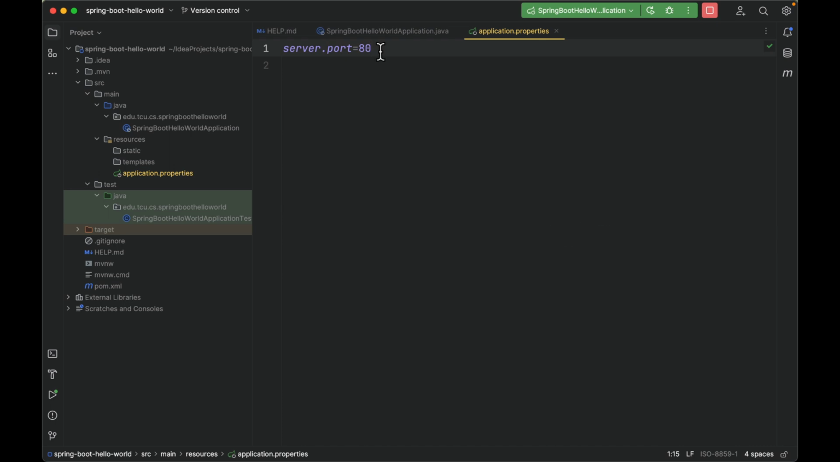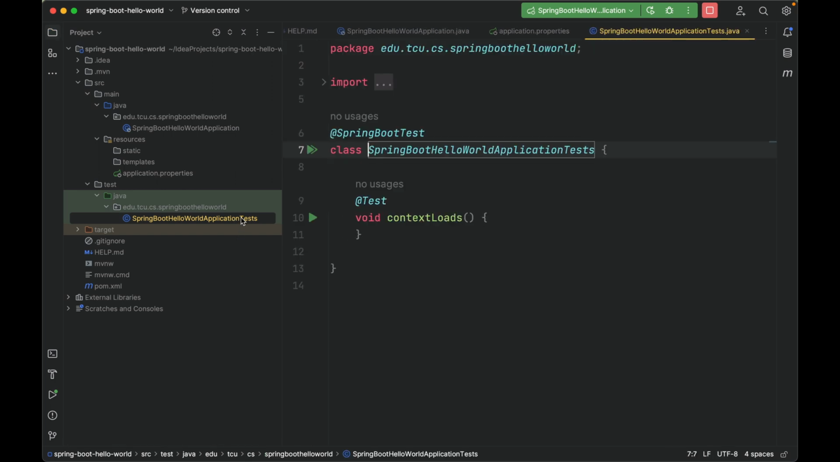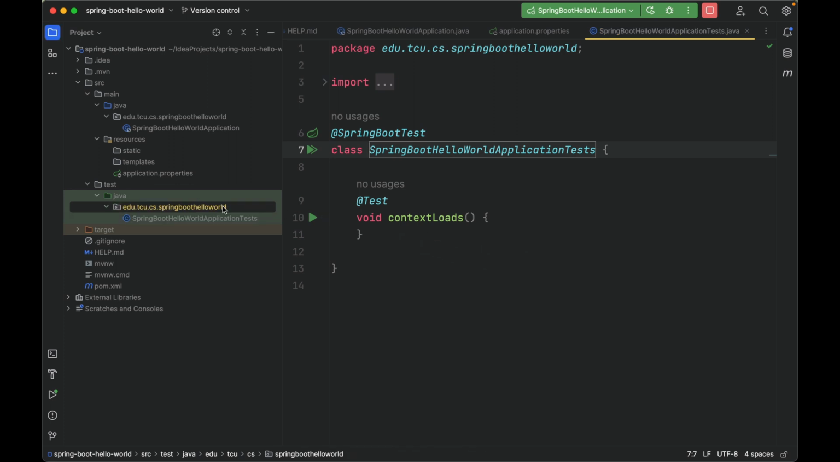Under test/java, there is a test class, SpringBootHelloWorldApplicationTests. This is a simple test class that ensures that the Spring-based application context loads successfully. We will add some tests to this package later on in the Hogwarts Artifacts Online project.